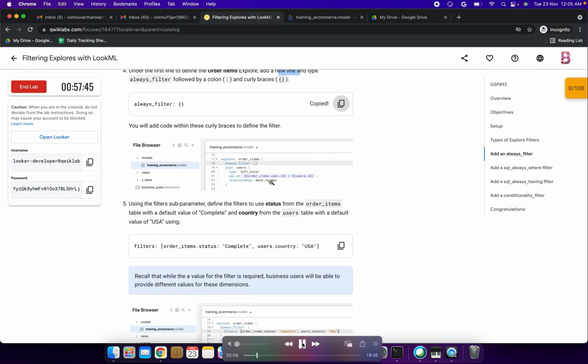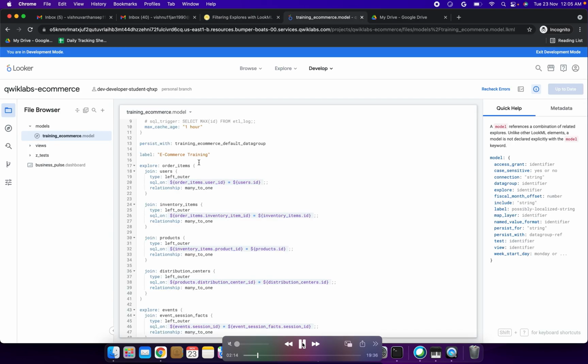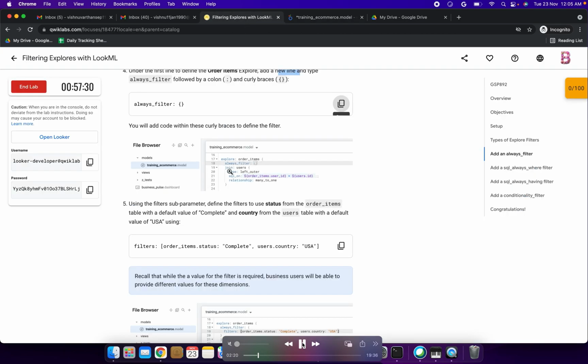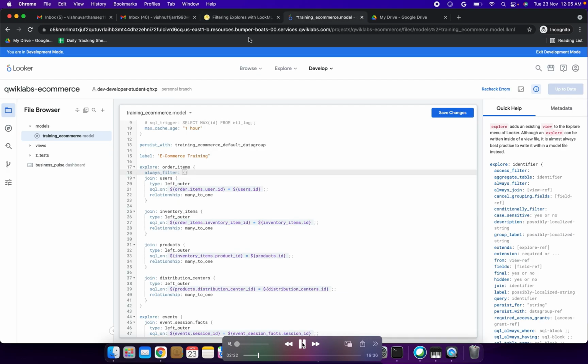Just copy this always_filter, and we are going to update after the explore order items. So enter it here and paste it here. Okay, now the same thing we have done. After that, join users is coming.